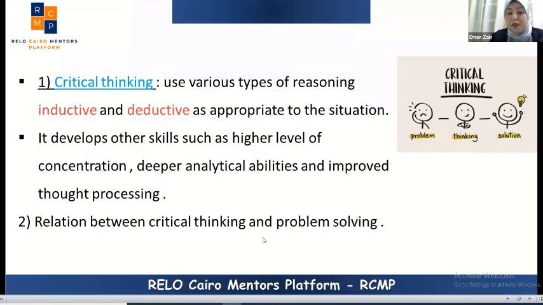Is there a relationship between critical thinking and problem solving? What do you think, dears? Yes, for sure. Of course. I think they are twins. Good expression. Yes, there is a relation between critical thinking and problem solving. They are considered two faces of one coin, critical thinking and problem solving.